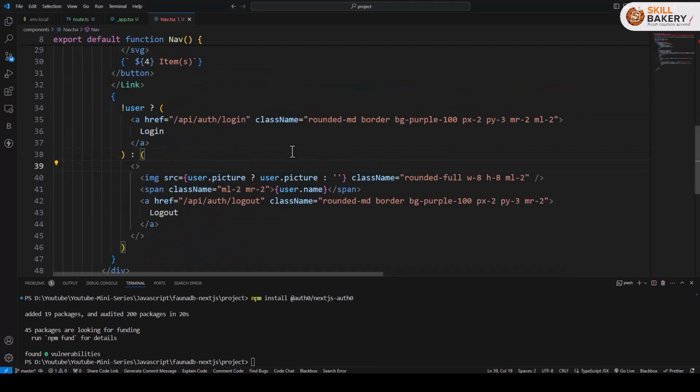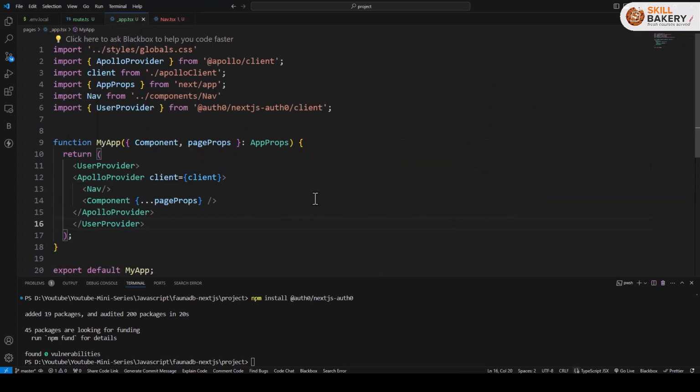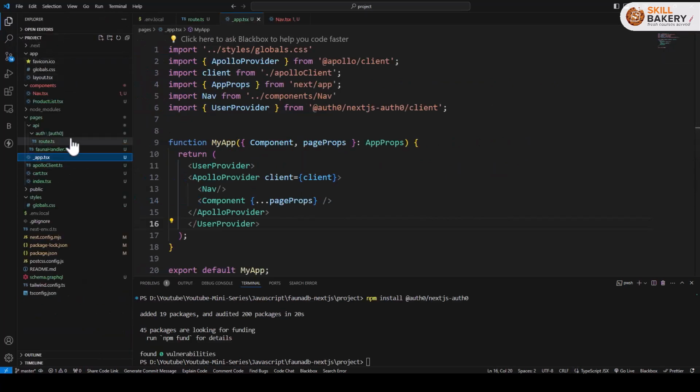So here you can see if the user is not logged in, then we are taking them to this API auth login. Otherwise, we are saying API auth logout. And once we have done this, we have updated our app.tsx file as well. And we have our route created as well over here, route.ts. So let's go ahead now and run the application.